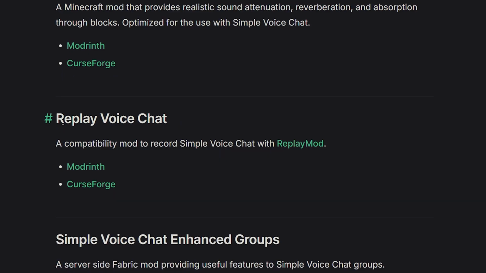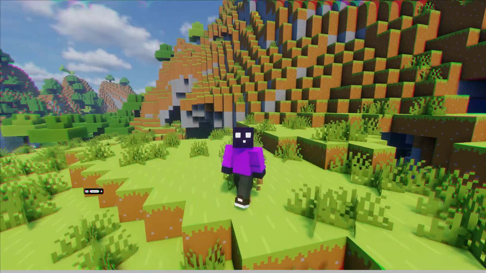Or this one for the real pros. Replay Voice Chat, a compatibility mod to record Simple Voice Chat with the Replay Mod. In other words, by installing this mod, you could in theory record a full video inside of Minecraft, which is kinda crazy. And that's it for today.